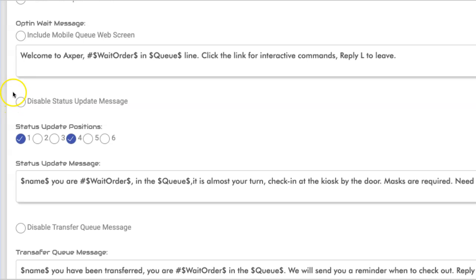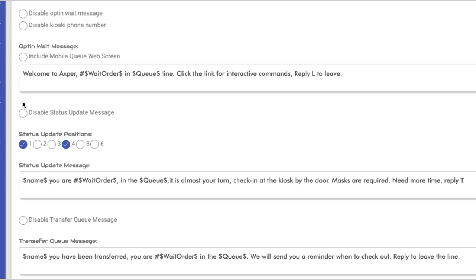So your first message is what we call your opt-in wait message. And this message is designed to confirm for the customer that they're in the proper queue and the position they're in the queue. In other words, what number in line. And they also have the option to use reply commands going forward. So in this case, they can reply L to leave. You can reply T for more time, and you can reply S to check your status. And so receiving that message is important because that message allows them to reply at any time to be able to activate any of the other interactive features.